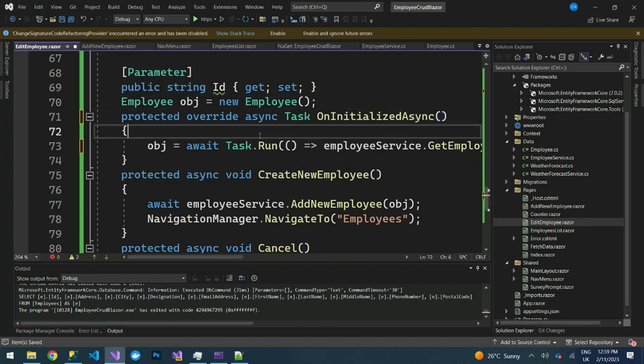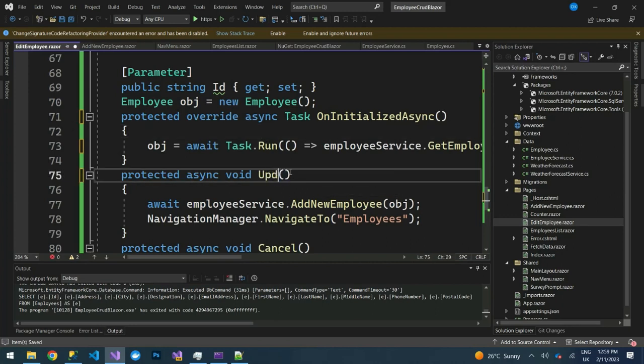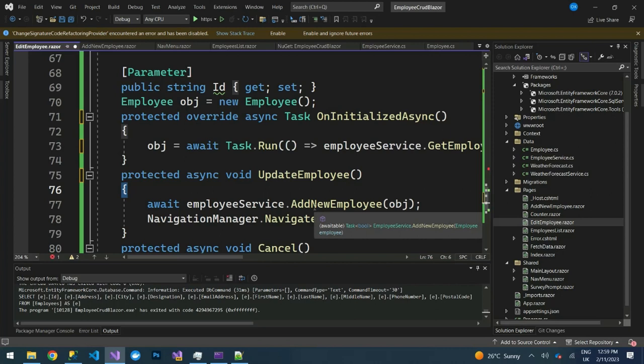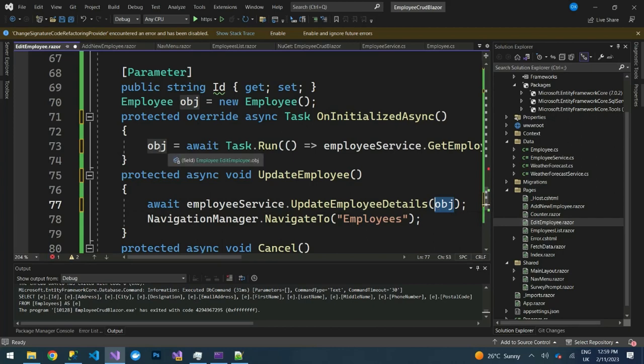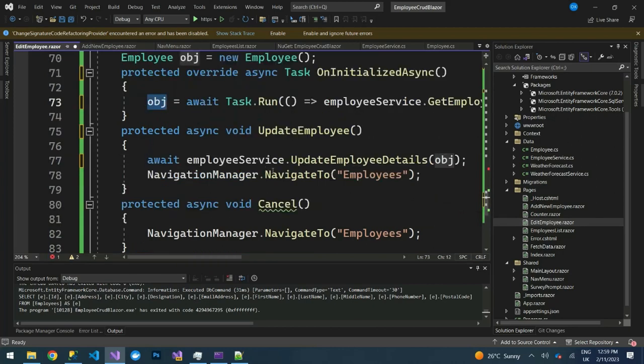I think that was the issue. Then we need to create a function for updating. So protected async void, you can say update employee. Then we need to pass, so await employee service dot update. So we need to update details. We pass our obj, which has the details here. Then we navigate to employees.